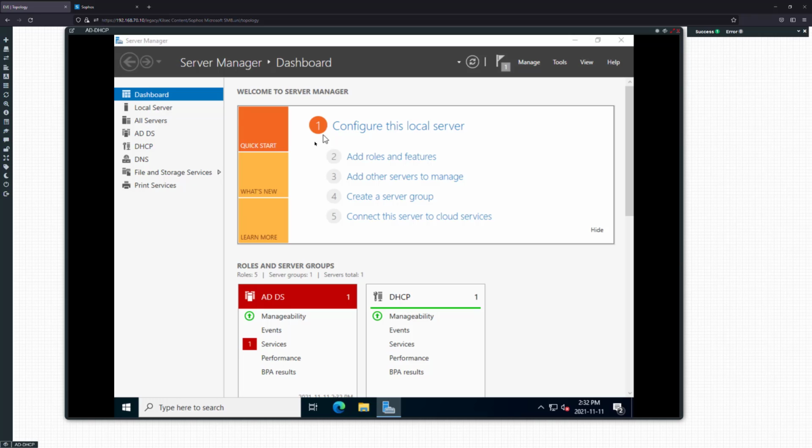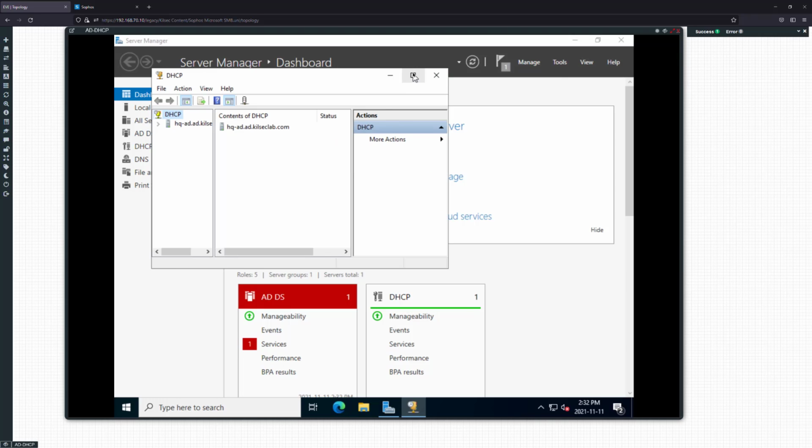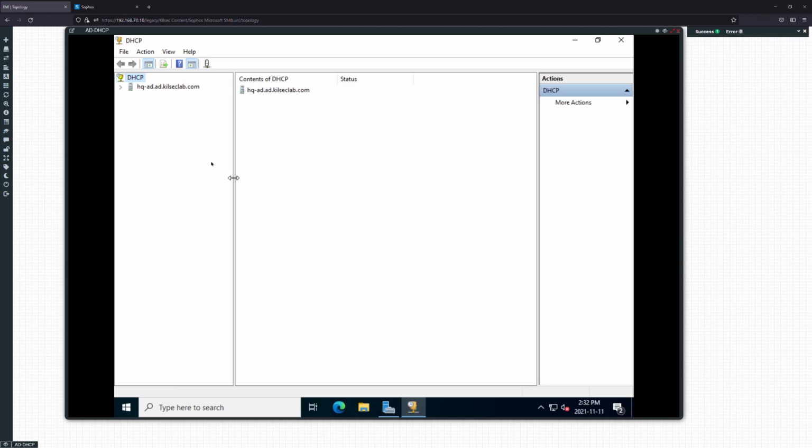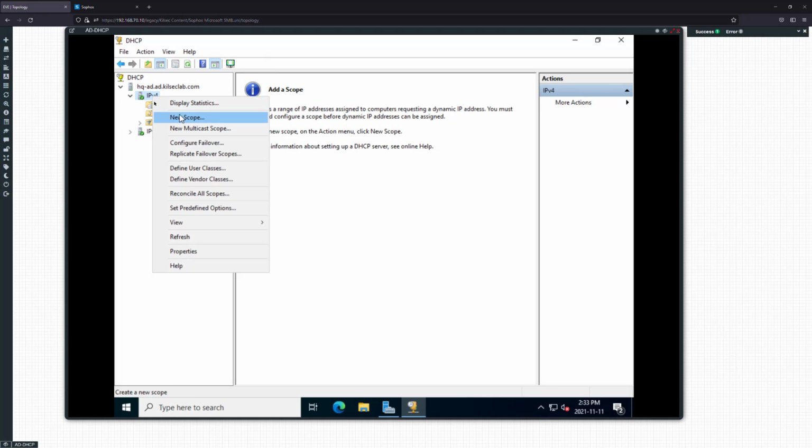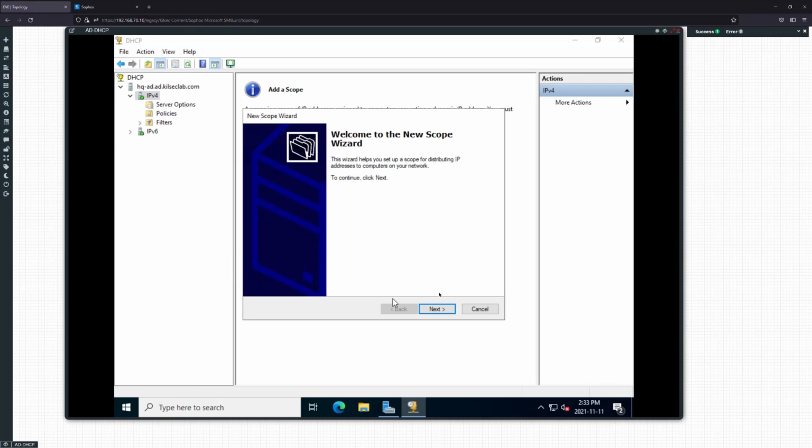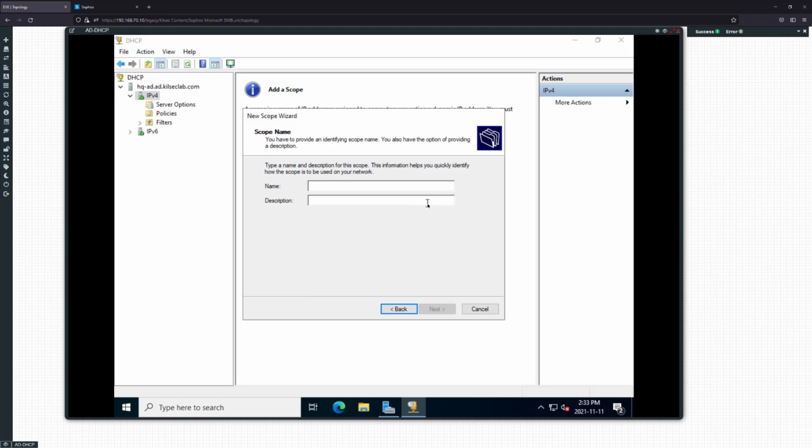So we'll head on over to the DHCP console. Make this a bit bigger. So here we go. We've got our hq-ad.ad.killseclab.com. We're going to start getting some scopes up in our IPv4. So we're going to right click on IPv4 and click new scope. Let's give this thing a name. This will be our access VLAN 20. You can give it a good description. It really helps the next guy that comes along.